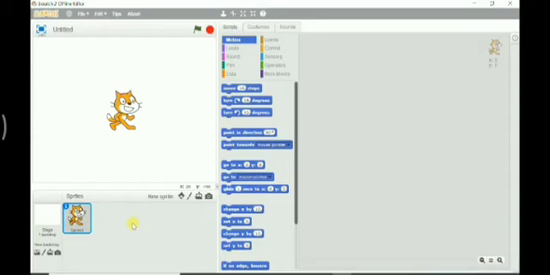Fine. Now the next is blocks palette. What is the block palette? This is the block palette. It contains a set of blocks which are used to program the sprite and give action to it. So this block palette contains so many blocks, and what is the use of a block? To give some action to the sprite. Fine. And each block performs a specific task, like this block is to move the sprite, this block is to turn the sprite. So each block has its own specific task.